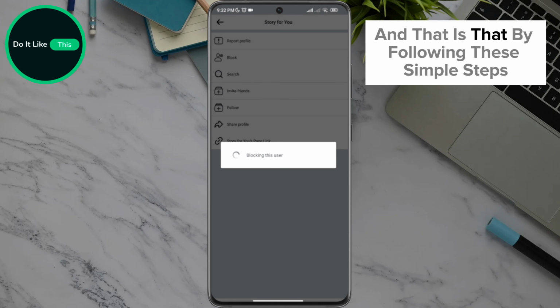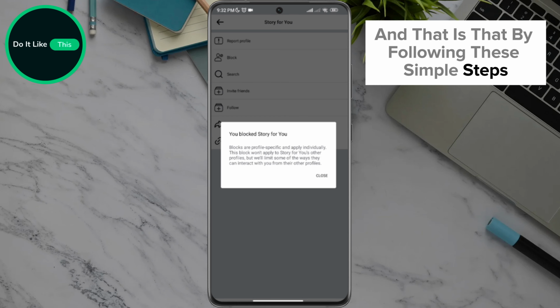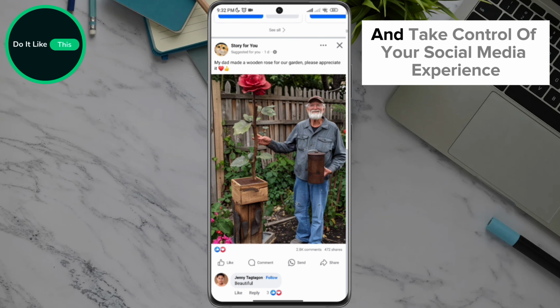And that is that. By following these simple steps, you can block someone on Facebook and take control of your social media experience.